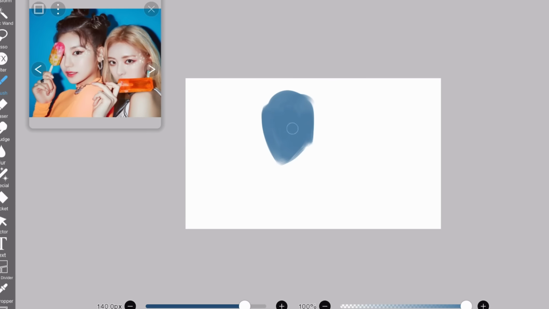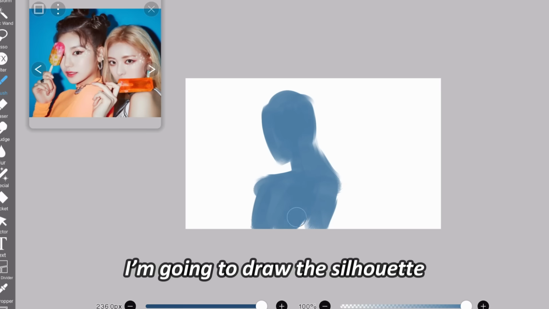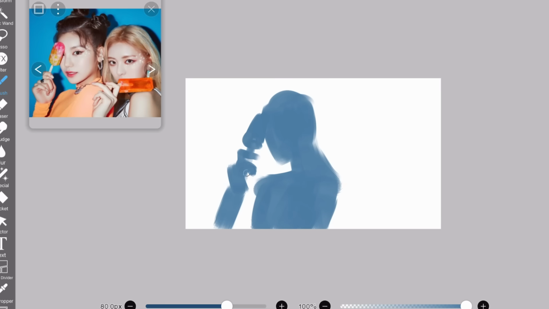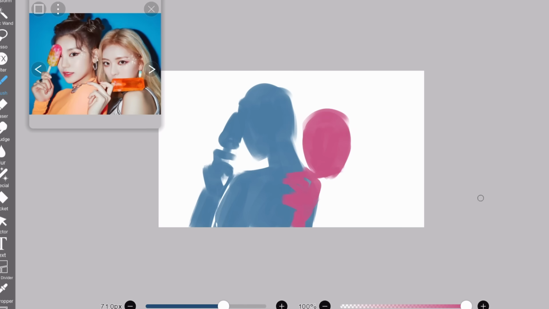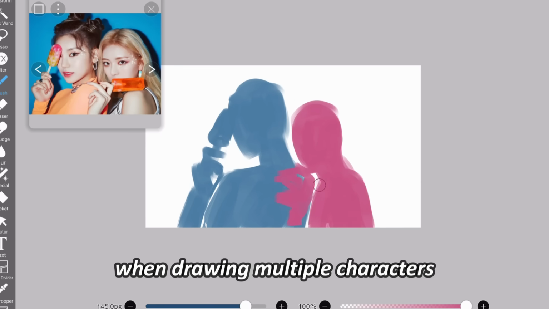Before we get into the sketch, yes, I know there are quite some steps before I actually sketch. I'm going to draw the silhouette. This is to visualize the big picture of the drawing. The silhouette doesn't have to be neat and tidy. This only serves as the base for our sketch. I'm using a different color to draw Ruka's silhouette so I don't confuse it with her brother's. It's also a good idea to use different layers when drawing multiple characters.